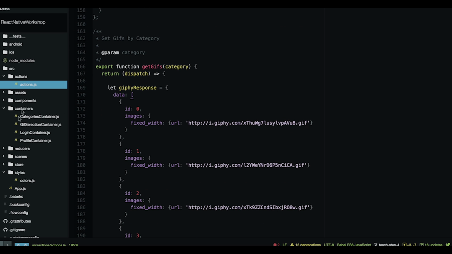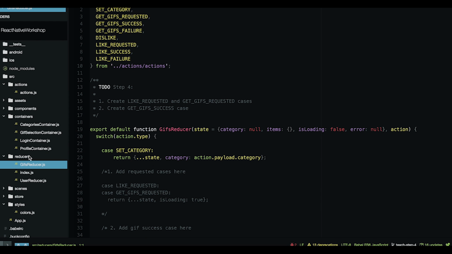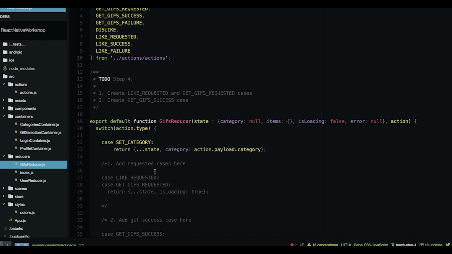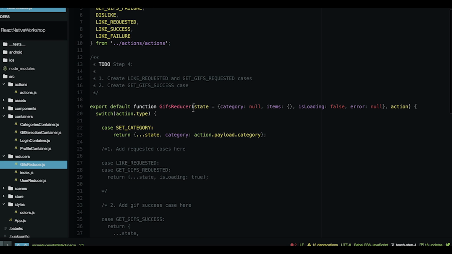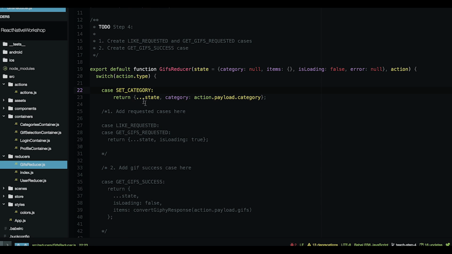So from here, we're going to want to go in and set up our reducers. So we'll go into our GIFs reducer. You can see at the very top, we're importing all the different action types that we need. And then in our GIFs reducer, we're going to pass in the default state of category, items, loading, and an error. And then we're passing in our action. So this is where we're saying what to do. And we create a switch statement to go through the different types that we created. The first one is the type of set category, and what we're doing is we're simply returning the state and then the category with it.